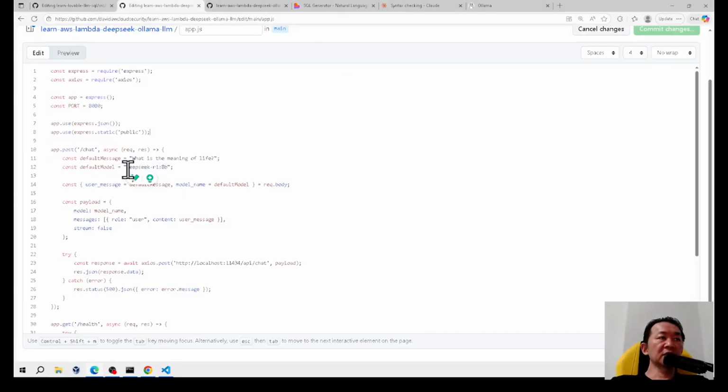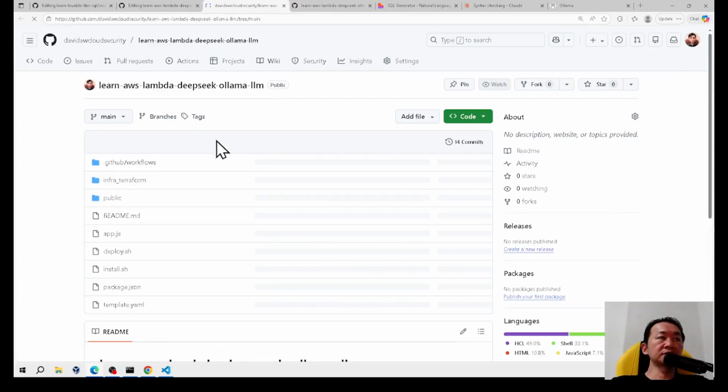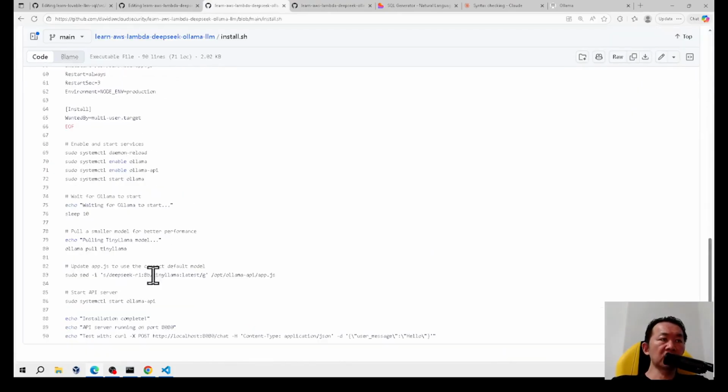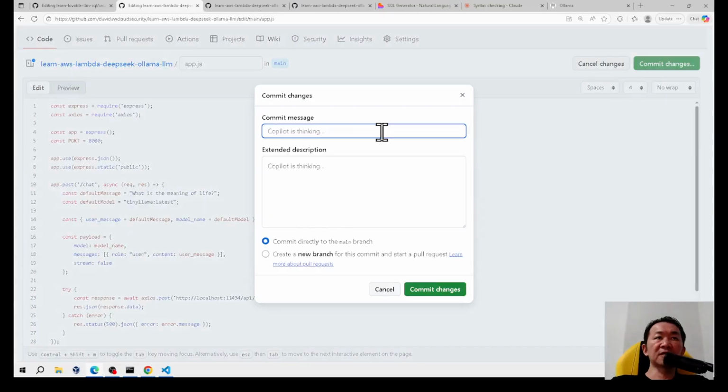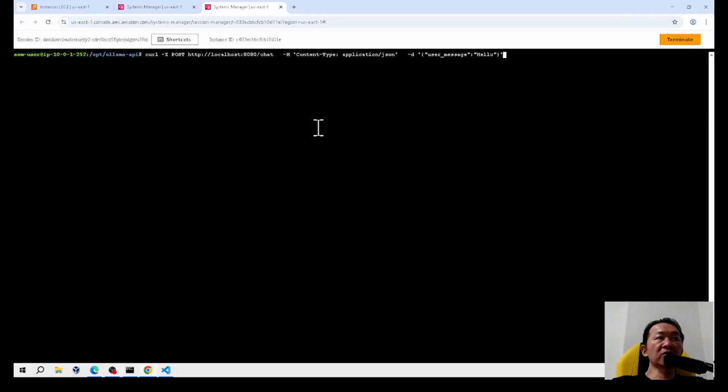So basically, I got this wrong because it says the default model is DeepSeek. I should be using tiny llama instead. Let me make changes here. Yep. So we're supposed to do this. Paste. I'm gonna fix this. And I'll be back. And I'm back. Okay, so basically I got it working.